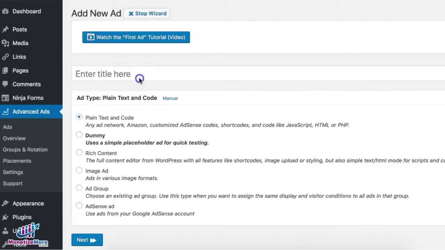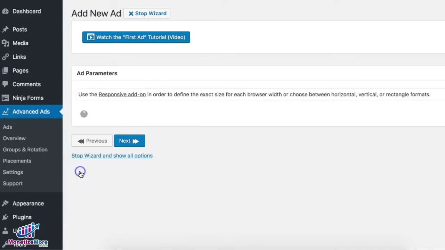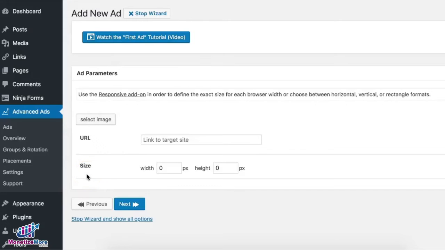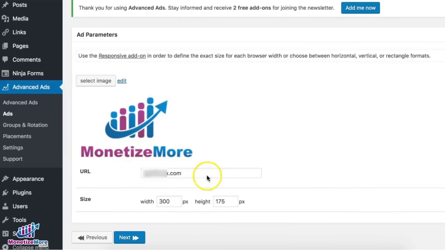Now let's say, for example, I want to call this ad above the fold 300 by 250. And you have different types of ad creative or codes that you can choose from in here. In this tutorial, I'll use an image ad. I'm going to select an image, insert the image, and specify the URL that you want to target for this ad. And of course, you have the size, and click on Next.